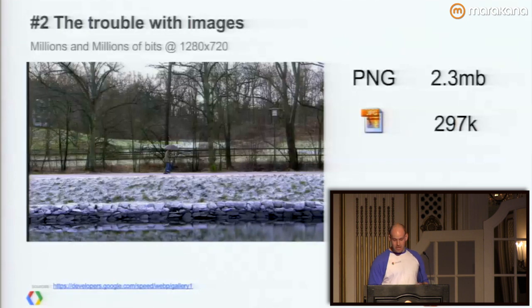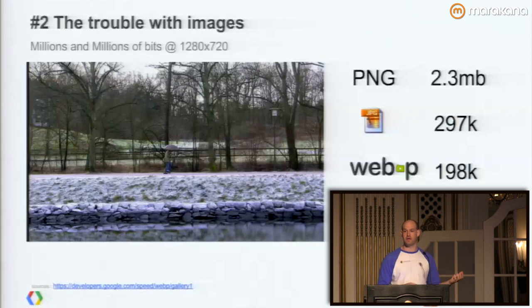If you compress that with JPEG, it drops down to about 297K. Now this is fantastic, right? It's a fully opaque image. You don't need transparency data, so you actually get a lower resolution. But how many people in here have actually heard of the WebP standard?